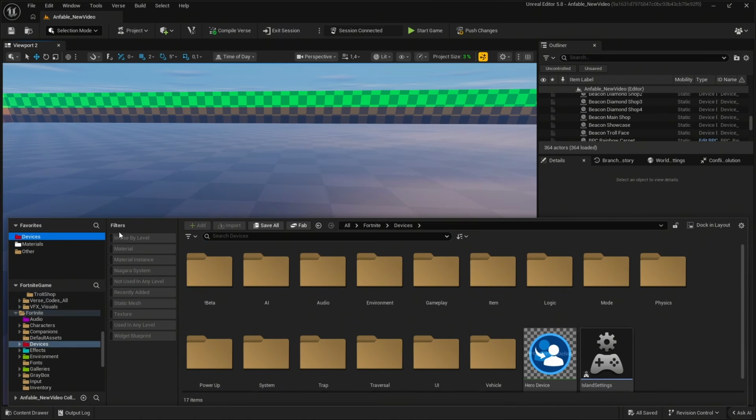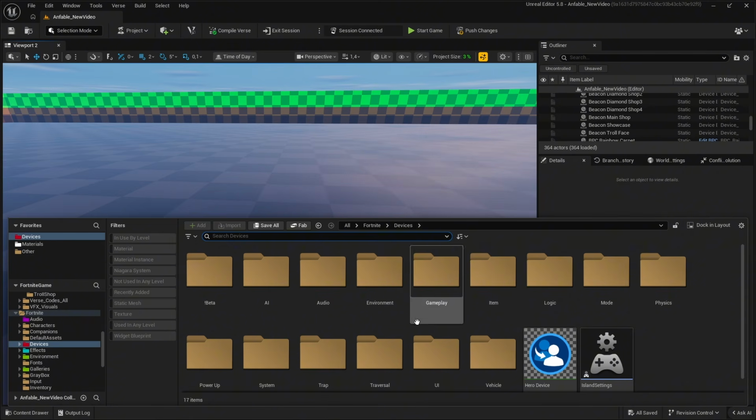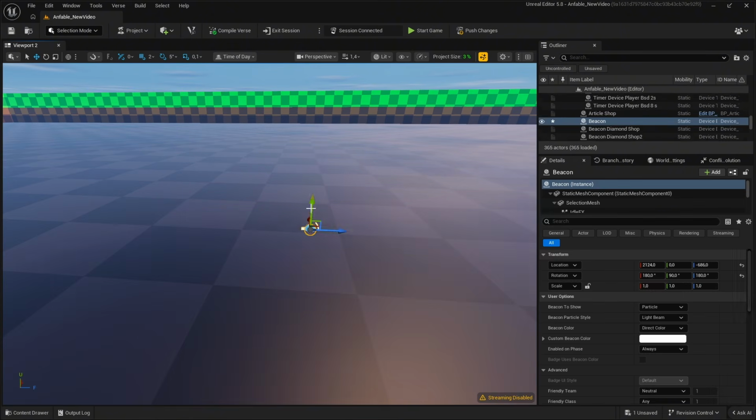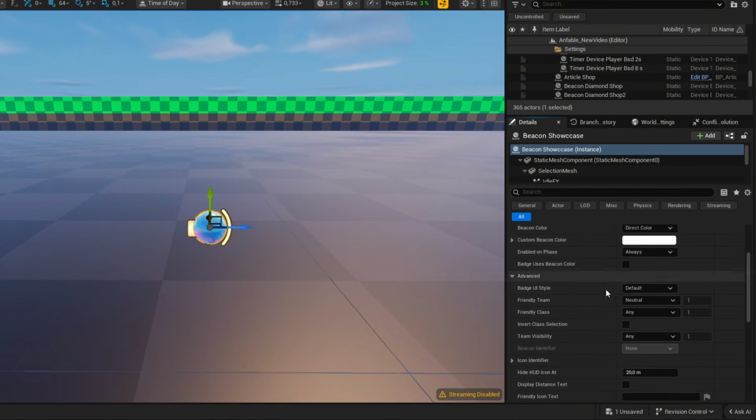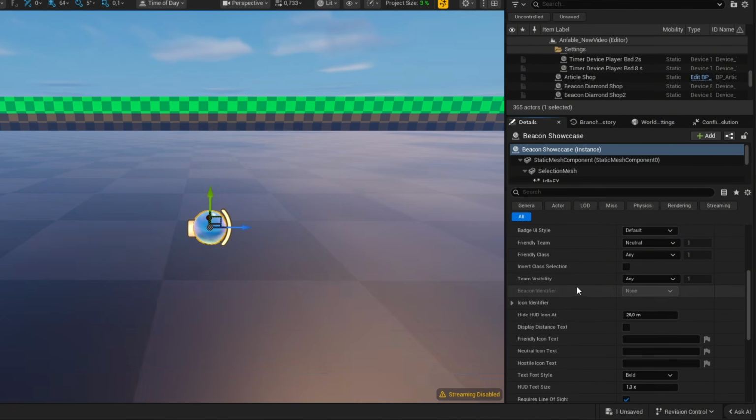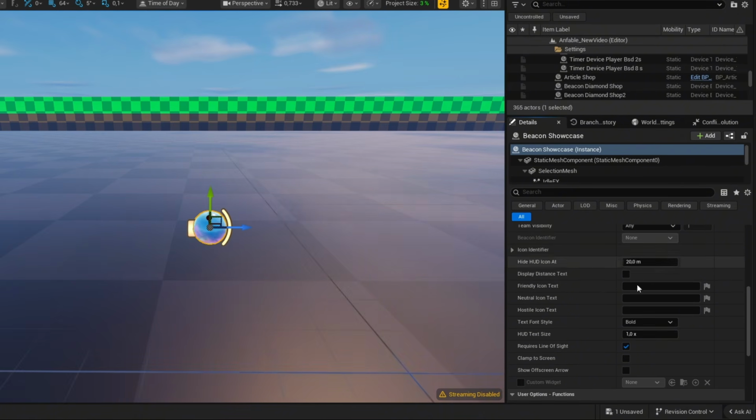First of all, you want to search for a beacon and there it is, or you can simply go to the device folder, go to UI, and there you can also find a beacon. In here, we're going to adjust some settings. We want to change this to batch. Then we want to scroll down to visibility settings. You can, of course, choose it to your needs. I'm just going to enable any, so anyone can see it on the map.